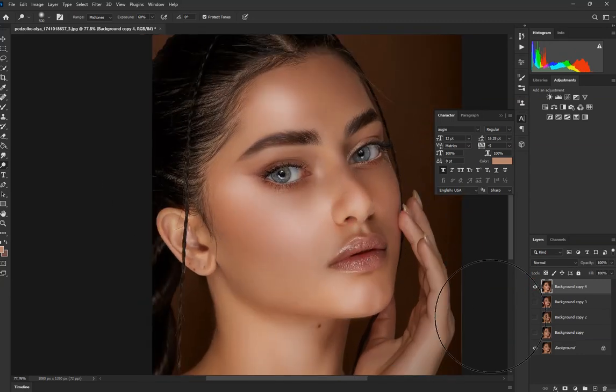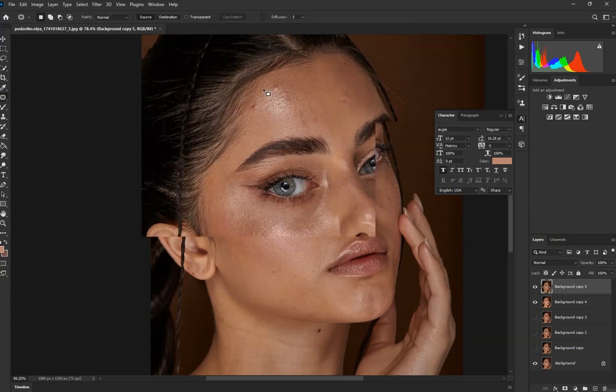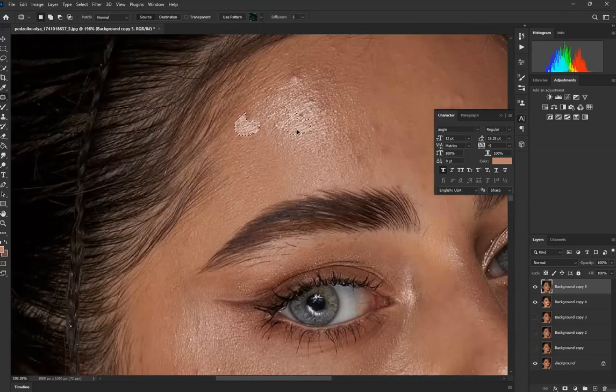So when you get to this, make sure you duplicate the last one, Control plus J, and then you drag it to the top here. When you drag it to the top here, make sure you choose this, the piece 2, and then you take all this out.